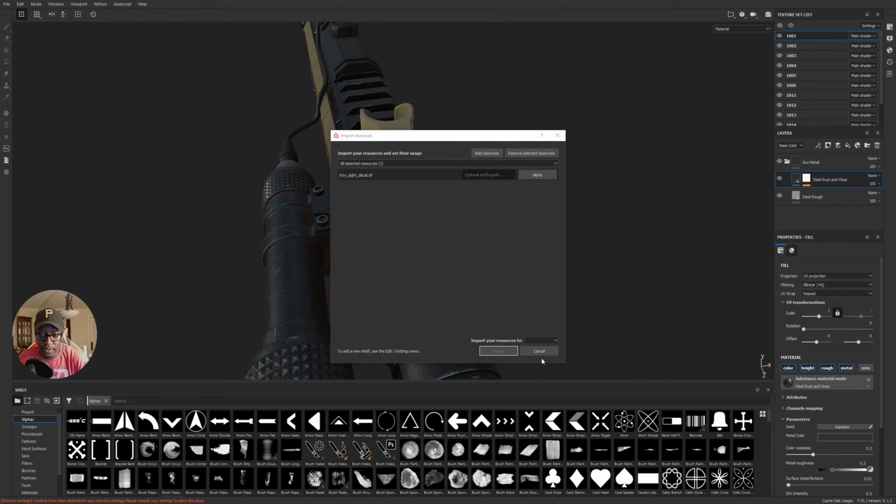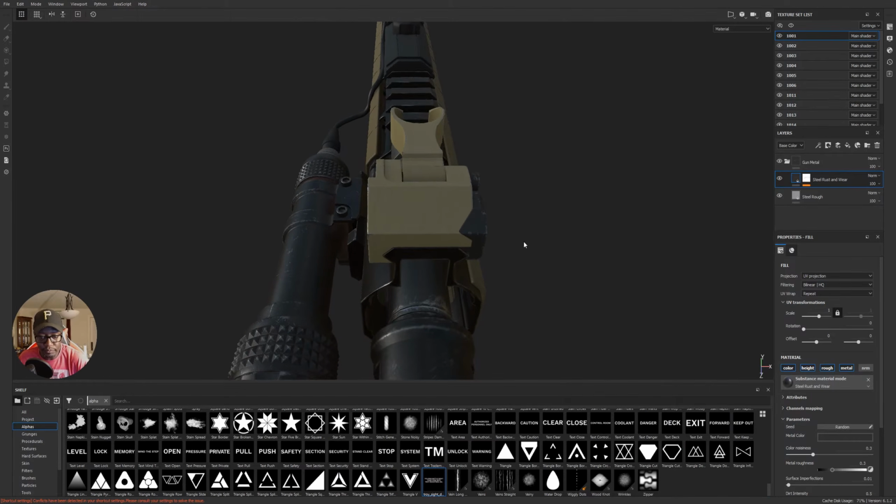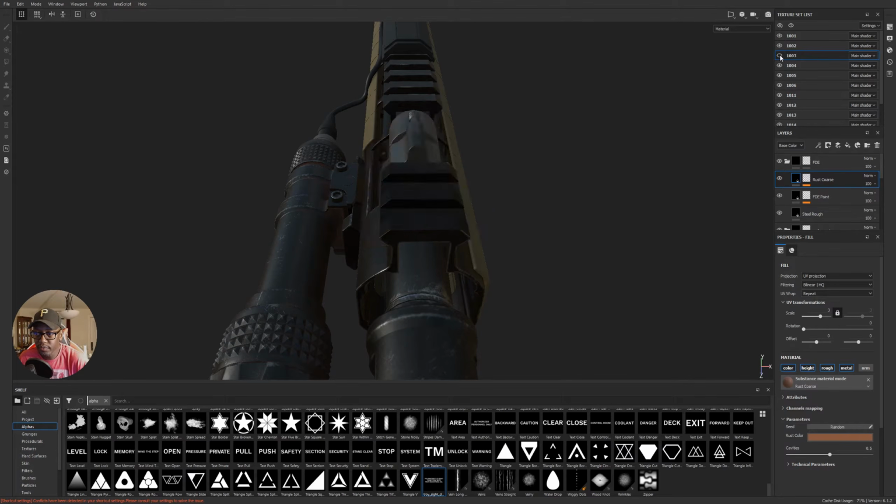So I'm going to define that as an alpha, and then I'm just going to import it into, let's just say the rifle project. So import, and you'll see that it'll put it right there. So to get it on there, what I'm going to do is Control Alt and right click. It's going to put us in this texture set, as you can see.